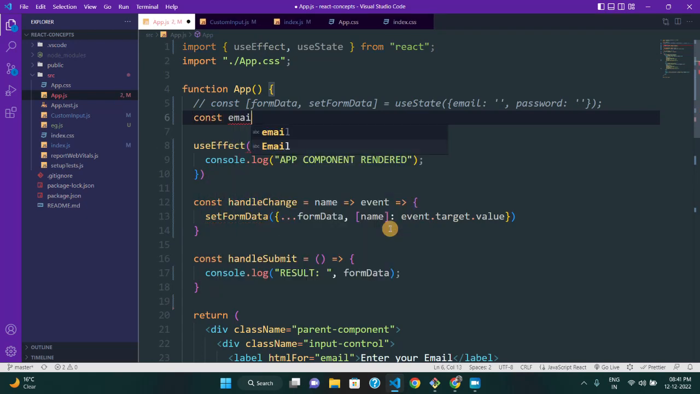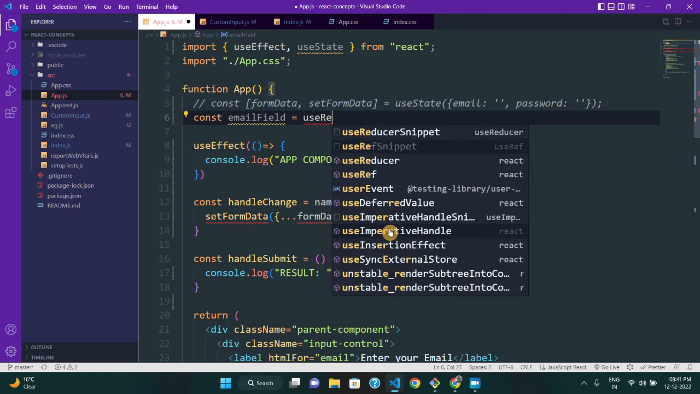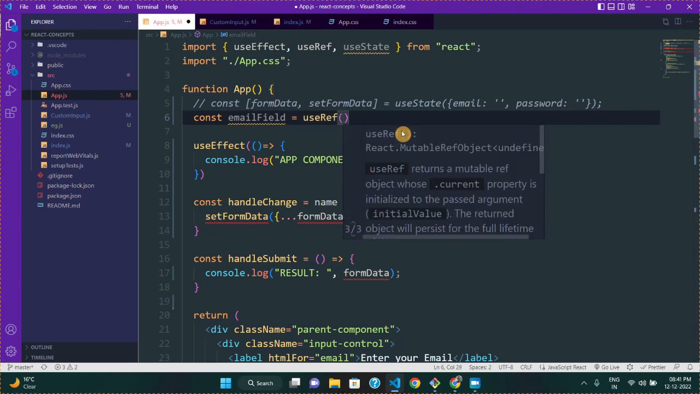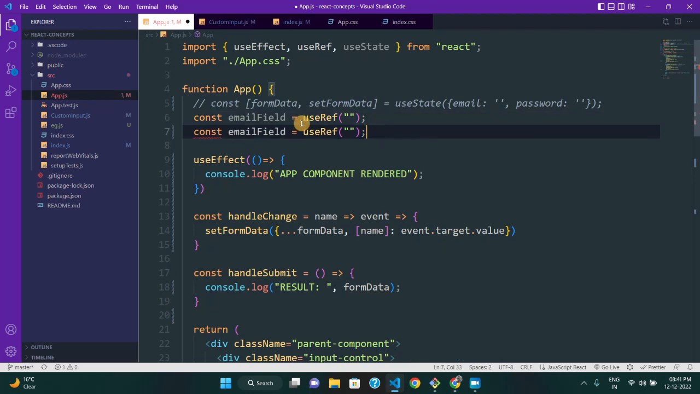So I'm going to call this const emailField, and here I'm going to write useRef. Let me import this, and it got imported here, and the initial value is going to be empty. Again, this is going to be the password field, so I need to grab the password field as well from the DOM, and that's why I'm calling this useRef hook again, and I'm going to name this passwordField.